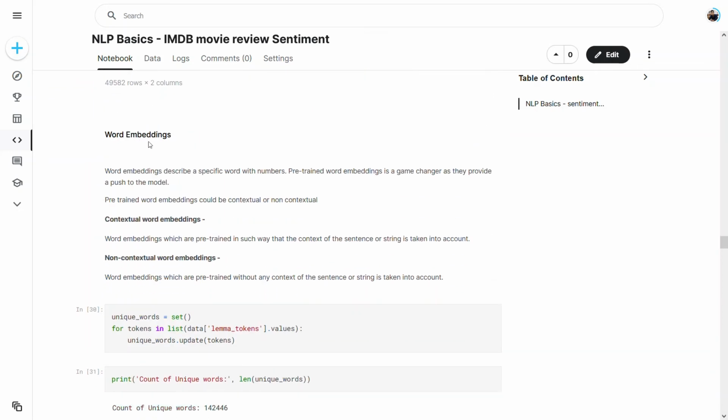Now moving forward to word embeddings. Word embeddings describe a specific word with numbers. Basically, we define a certain word with a number of values, with numericals. So okay, I will come back to that. First, let's continue. Pre-trained word embeddings are a game changer as they provide a push to the model. Pre-trained word embeddings could be contextual or non-contextual. So first of all, let's see what is contextual. Then we'll see what is non-contextual word embeddings.